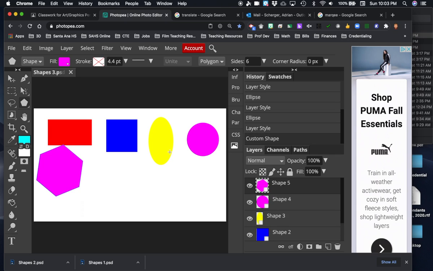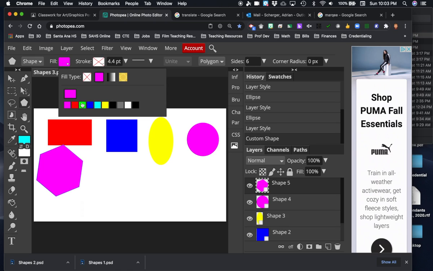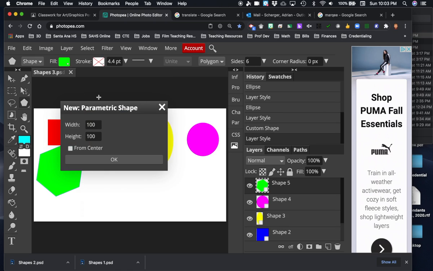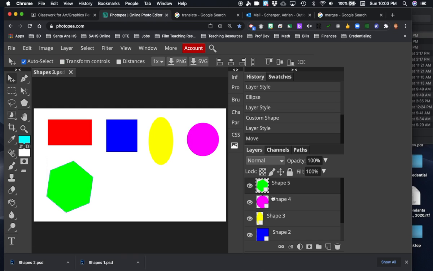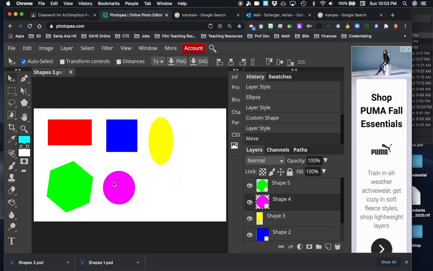All right, let's change the color. I want everything to be a different color. And then let's grab our move tool here, and we'll move it to wherever we want it to be. We can always grab this and move this down here. Move it around, wherever you want.